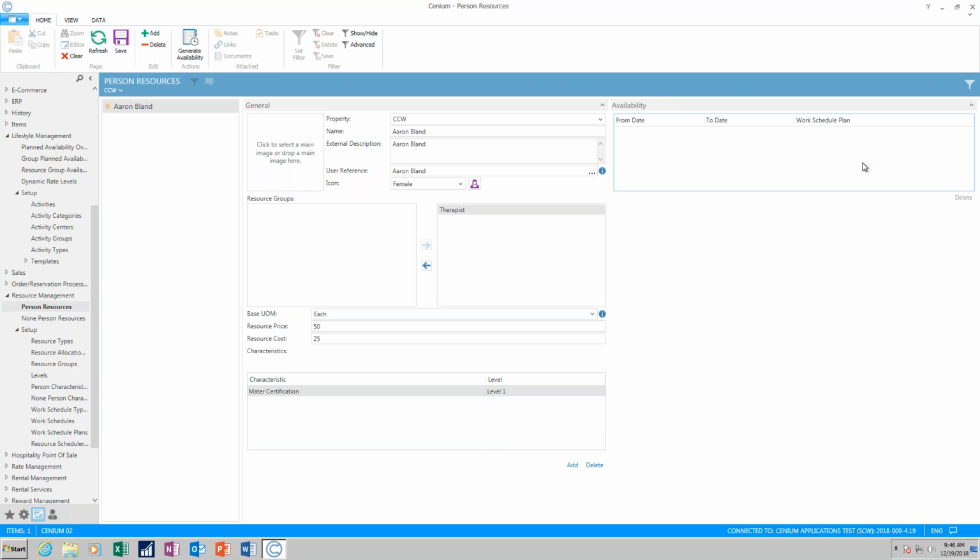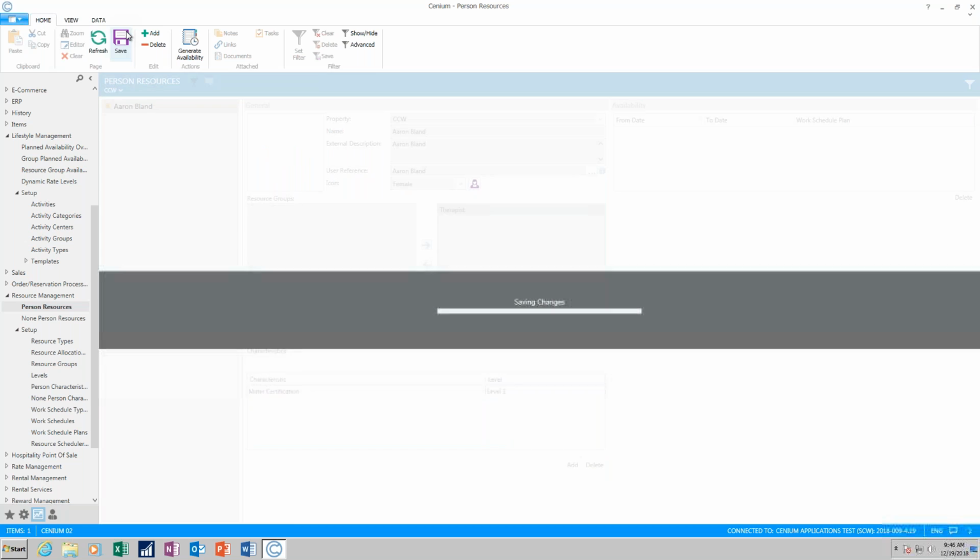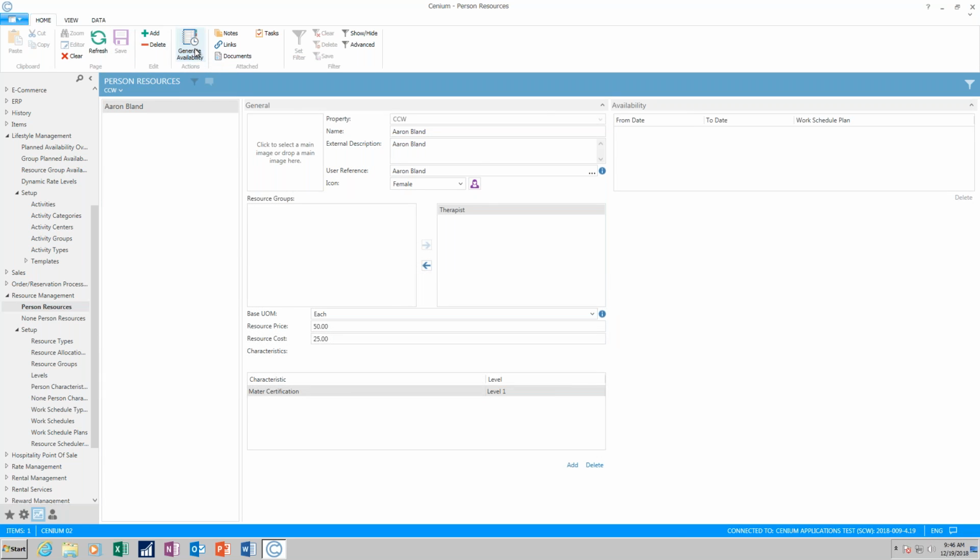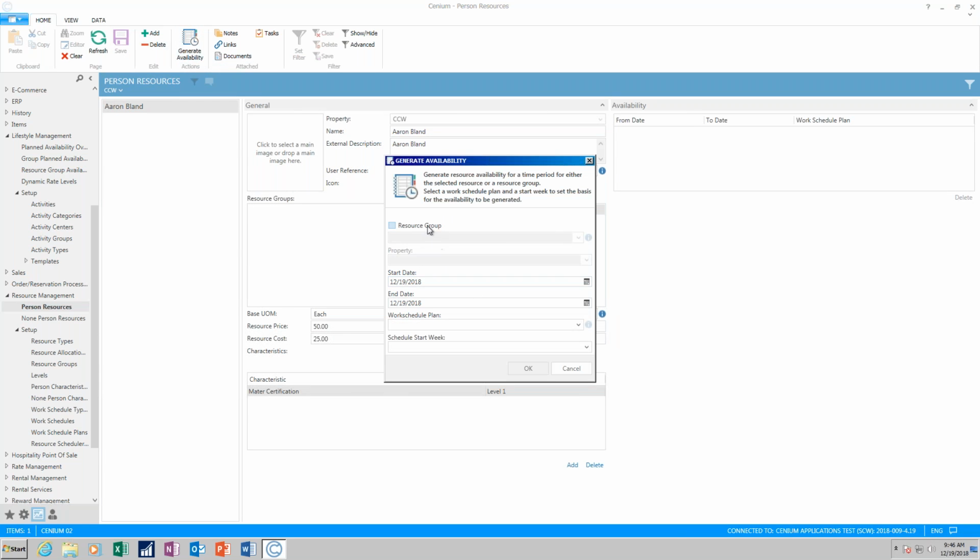Now, for availability, let's go ahead and save this therapist. Now let's generate some availability for this therapist, okay? We're going to select the start date of today and the end date of, let's say, until the new year. We're going to utilize the work plan schedule that we created, and we could do schedule start week 1, okay?